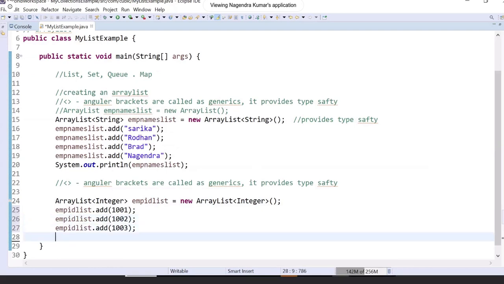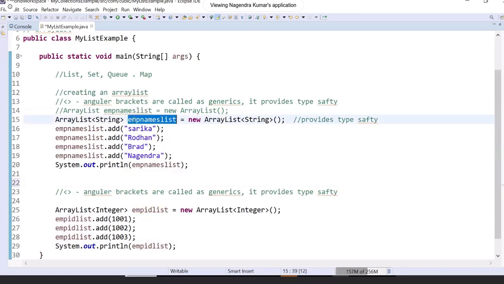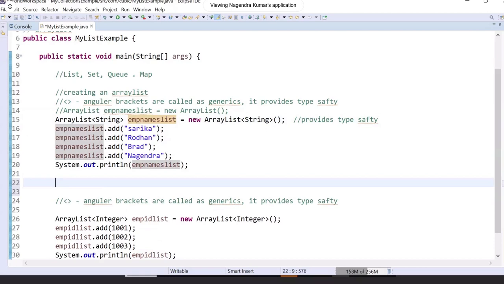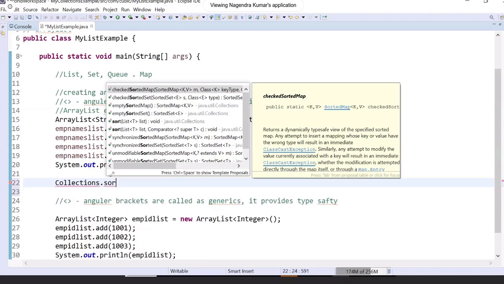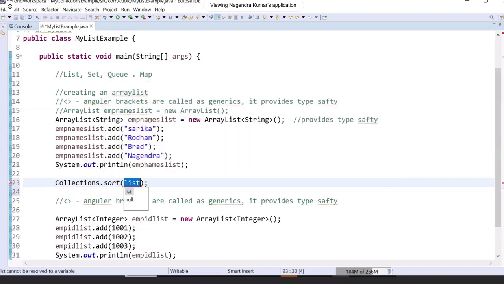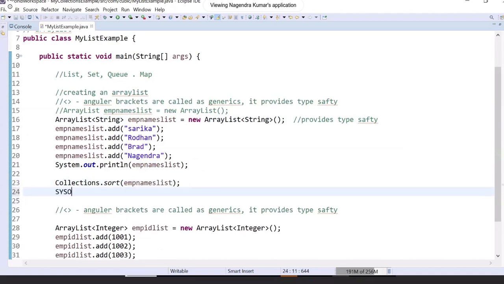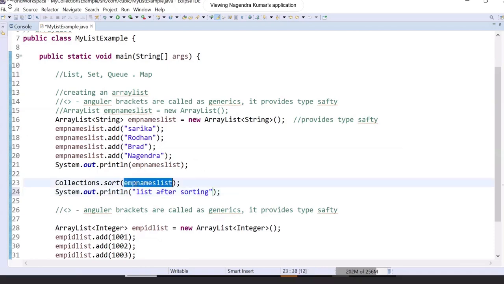This we did yesterday, and if you want to print, we just give the list name. We are just printing it. I also told you how to sort the elements. These are all the elements of the employee names list. If I want to sort, I have to use Collections dot sort. I am telling it this list I have, sort it, then give me the result. Let me write a message here: list after sorting. Which list am I sorting? I am sorting the employee names list. So I am saying this is the list I got after sorting.